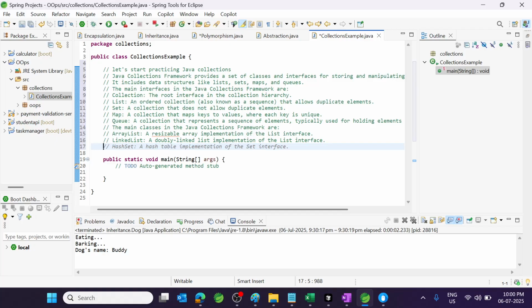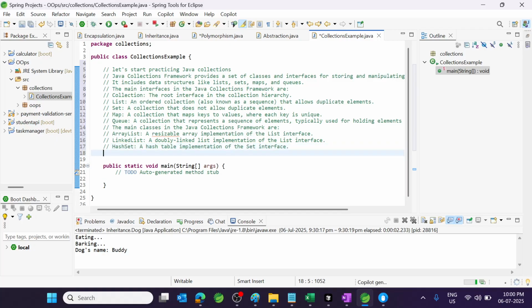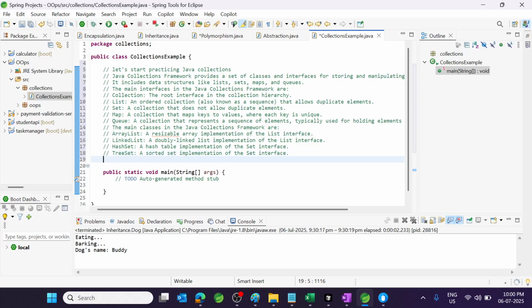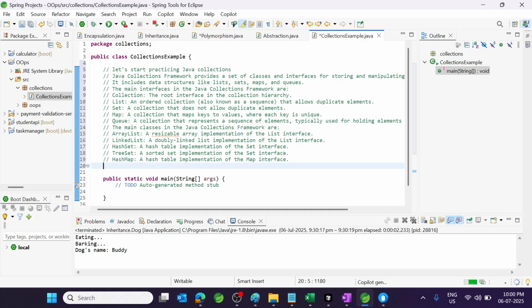Okay. The next class is TreeSet. It is a sorted set implementation of the Set interface. Next is HashMap, a hash table implementation of the Map interface. The next one is TreeMap, a sorted map implementation of the Map interface.